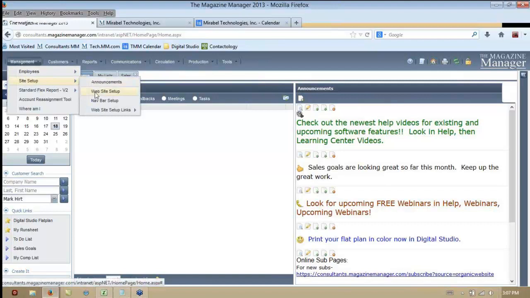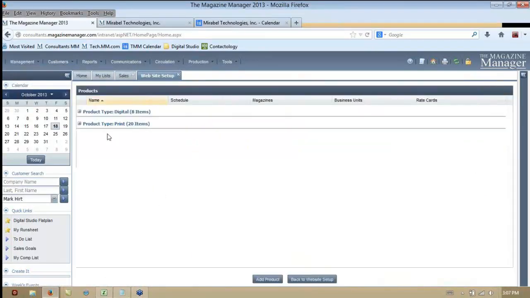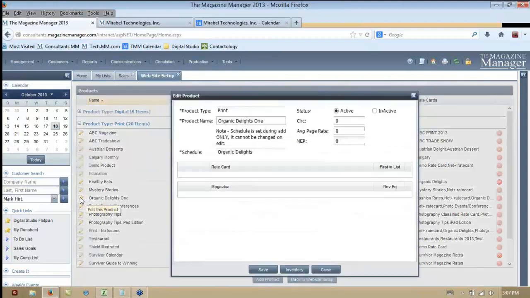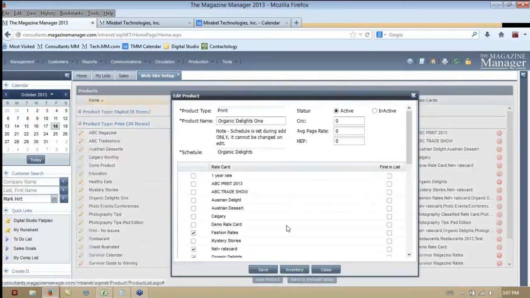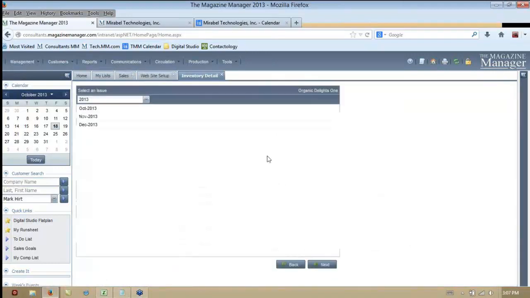You can come into the Management Site Setup, Website Setup, and come down to the Products area for a list of your products. I'm going to work with my favorite, the Organic Delights 1 product. If I go in and edit this product, I'm going to see a button at the bottom of the window that says Inventory. This is going to start my inventory wizard, okay? So I'm just going to go ahead and start the wizard now.